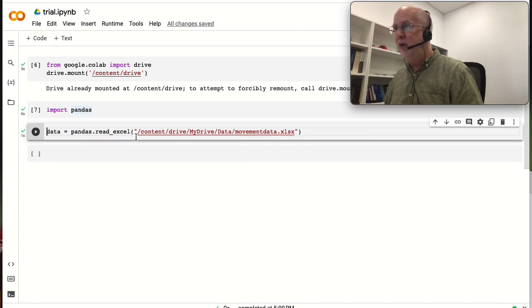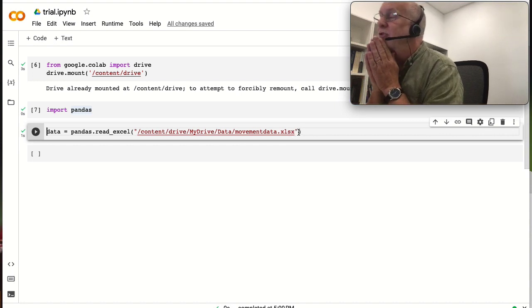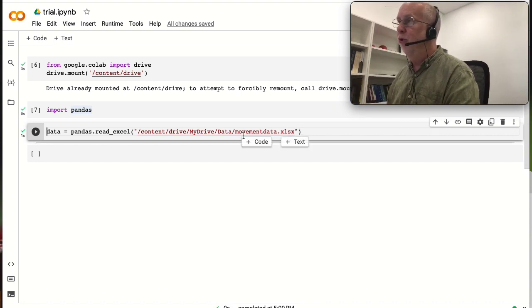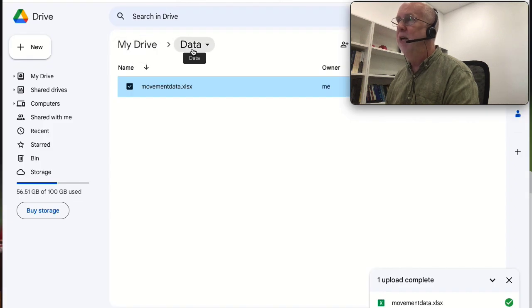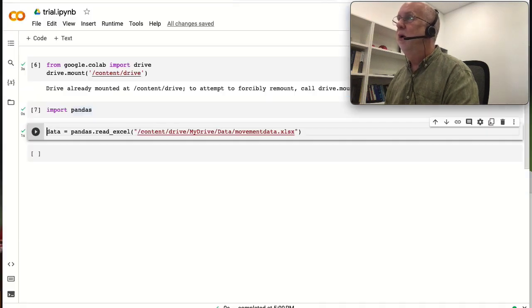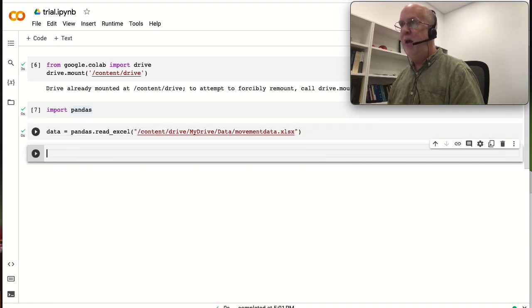And then inside the brackets, inside quotes, you have to put what's called the path to the file you want to import. Now the file we want to import is called movement data, and it's in the folder my drive/data. If we go back to here, we can see it's in my drive data. So what we type is /content/drive, which is up here, and then /my drive/data, which is the folder it's in, then another slash, then the name of the file including its extension at the end. And if we shift enter on that, magic will happen, and we've now read it in.